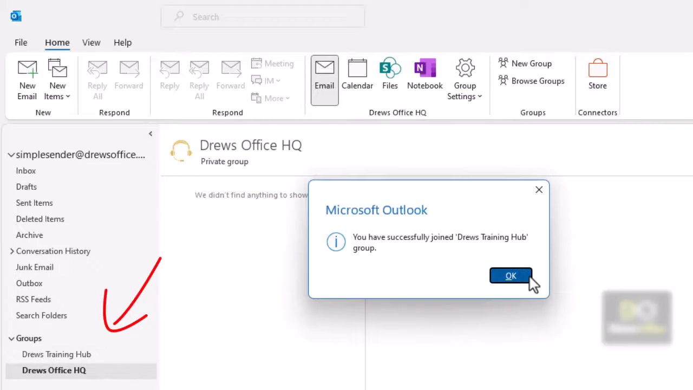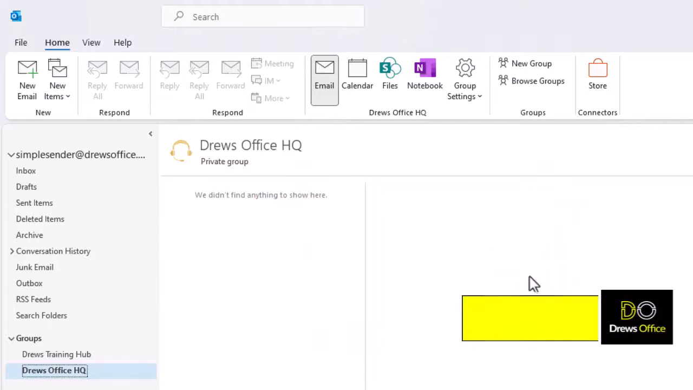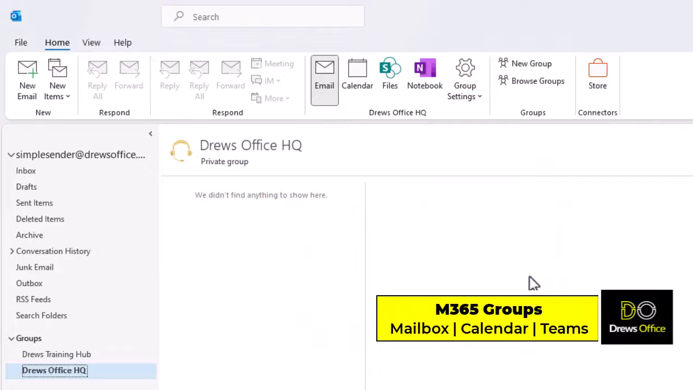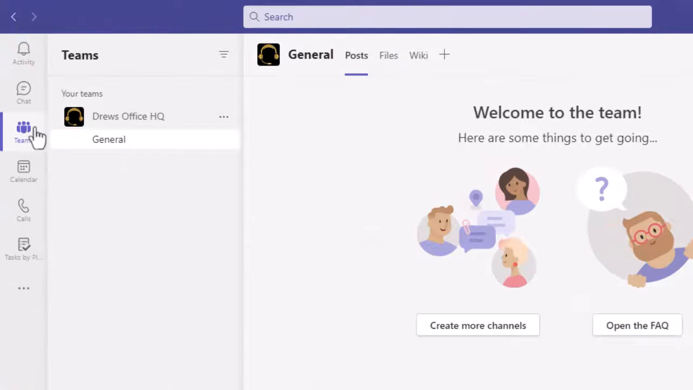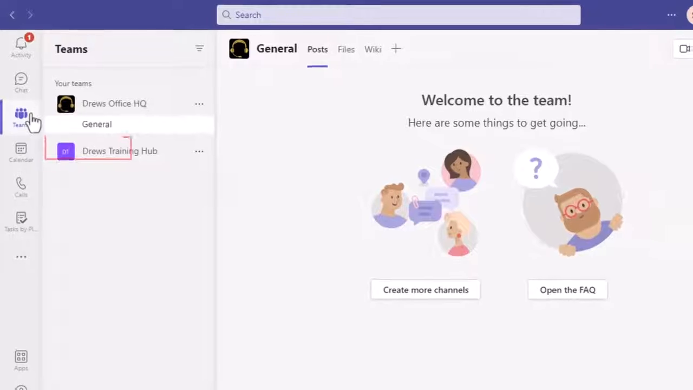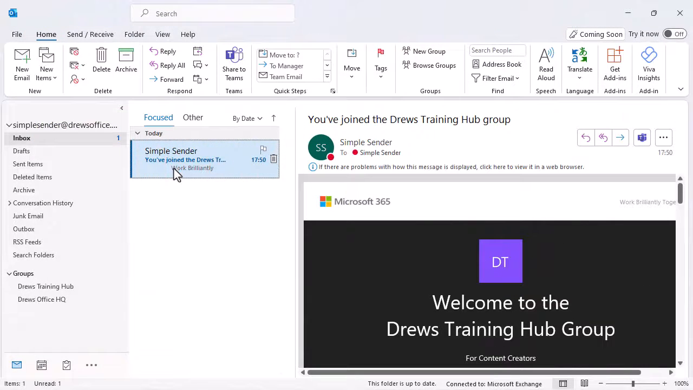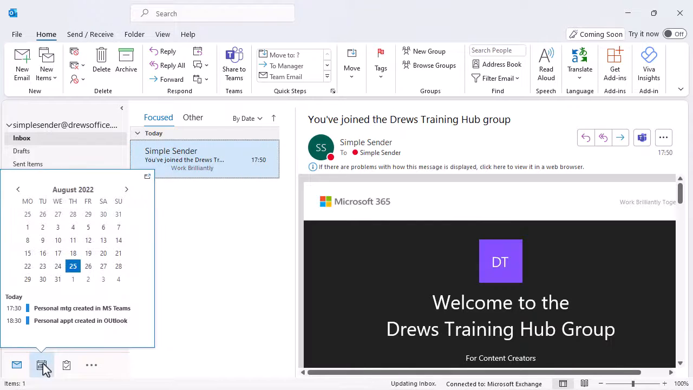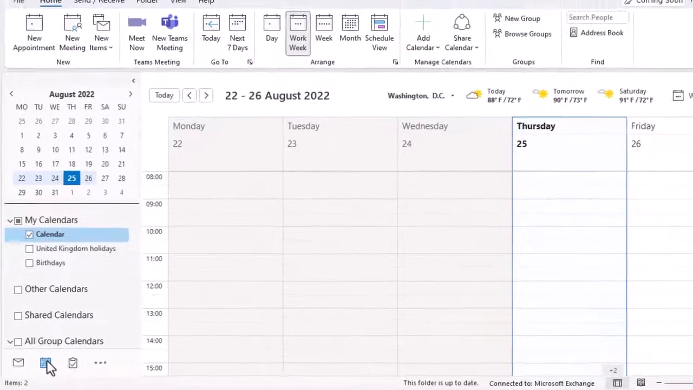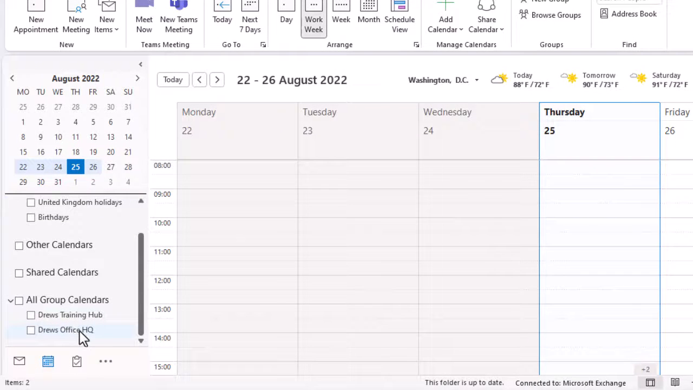And remember, when you join an M365 group, you'll get access to the mailbox, the calendar, and the Teams for that group. Let's quickly check back in Teams to see if the new training hub has been added. With the calendars in Outlook, we can see under the group calendars that there's a separate calendar for each group.